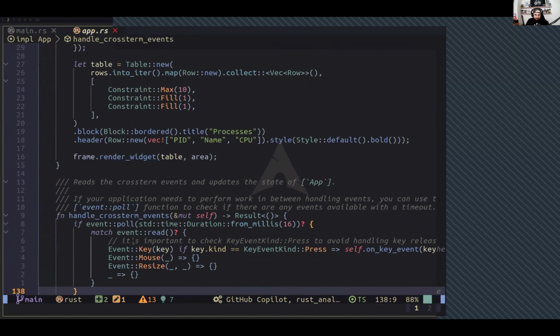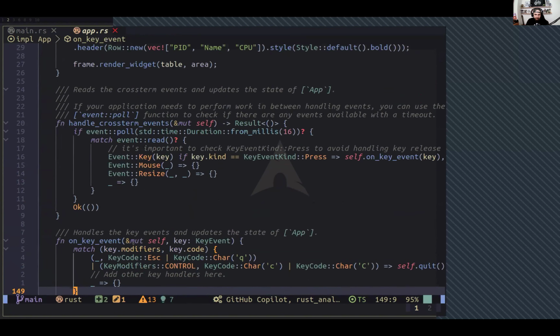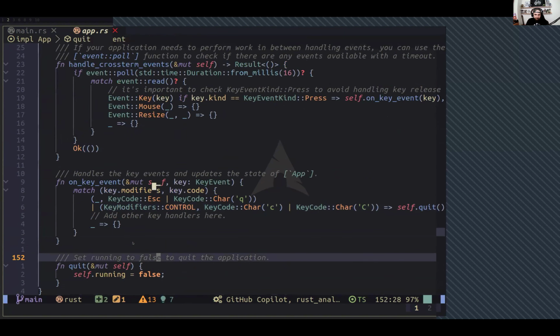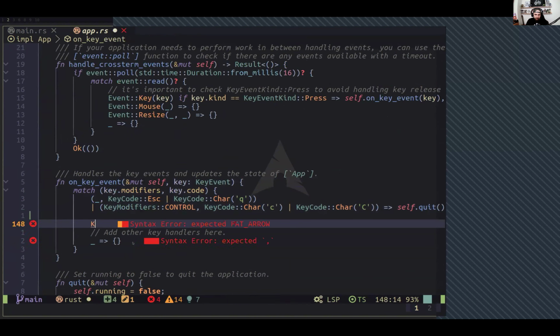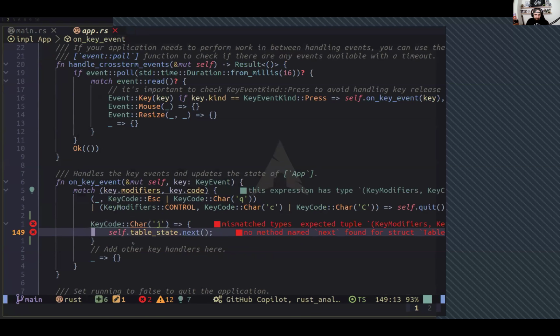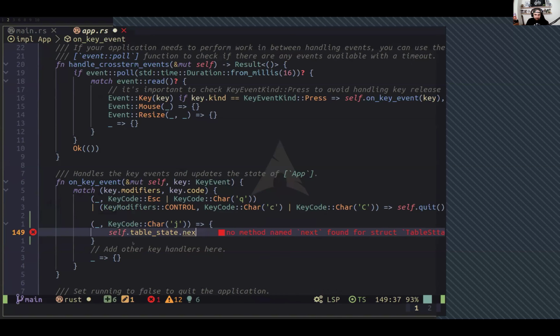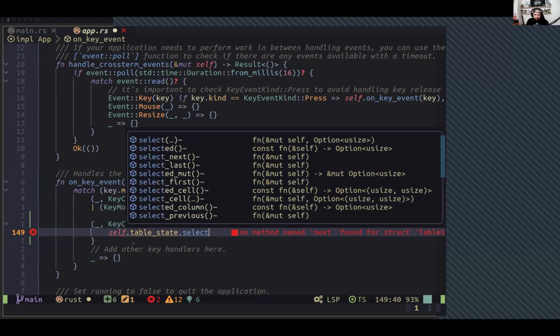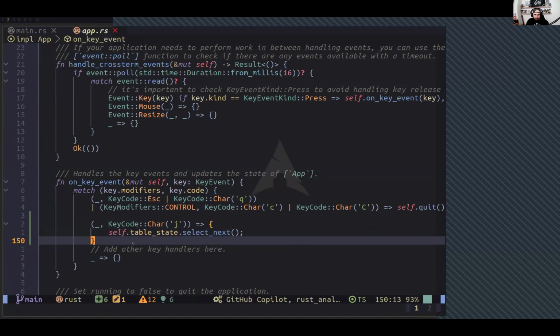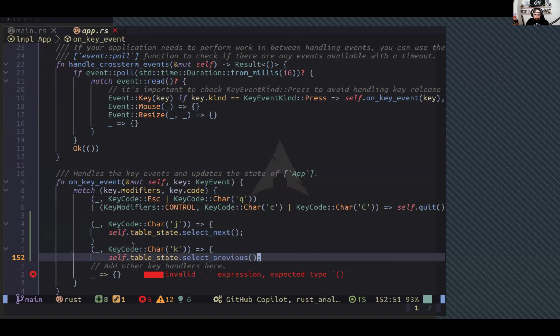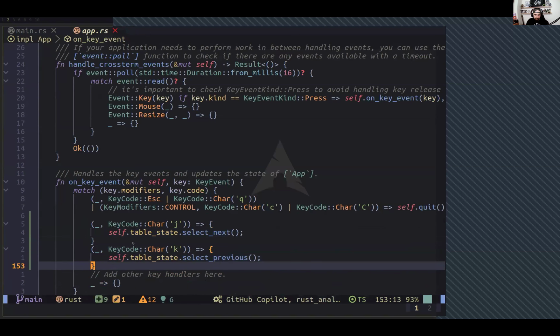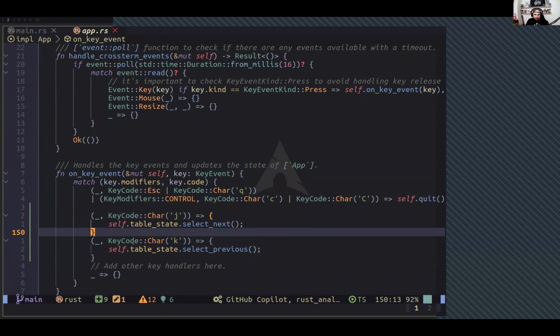Now to change the selected item in the table, you need to actually add a new key here. So modifiers, just do that. So table state select next will select the next item. Similarly, select previous will select the previous item.